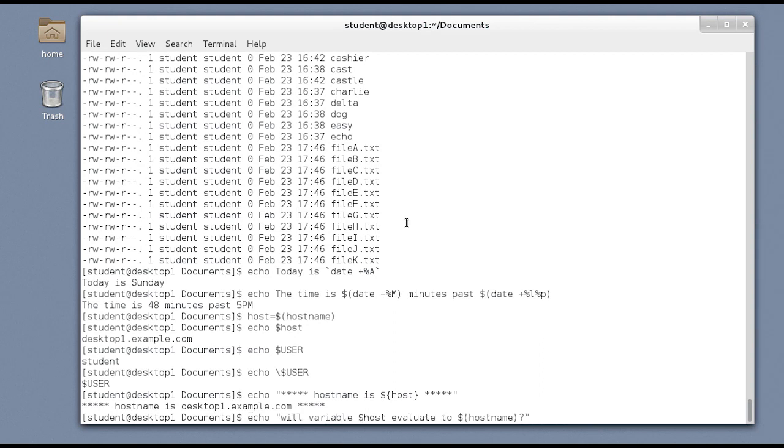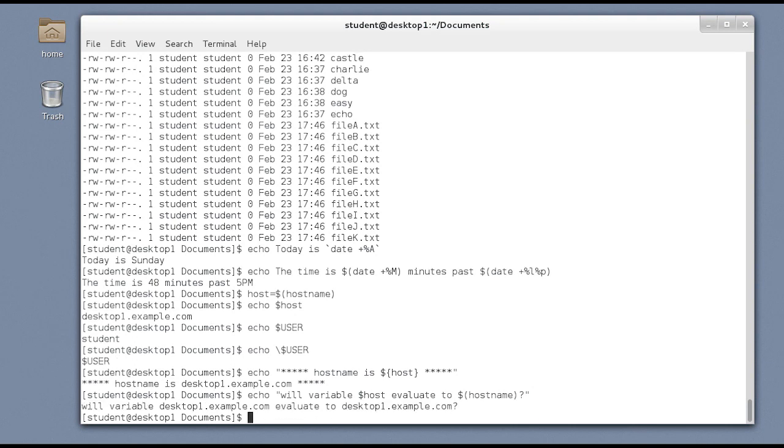In this next example, I'm going to put both a variable and a command substitution using the bash syntax of $parentheses inside double quotes. And notice that variables inside double quotes get expanded and command substitution does end up being evaluated. So how do we keep that from happening?